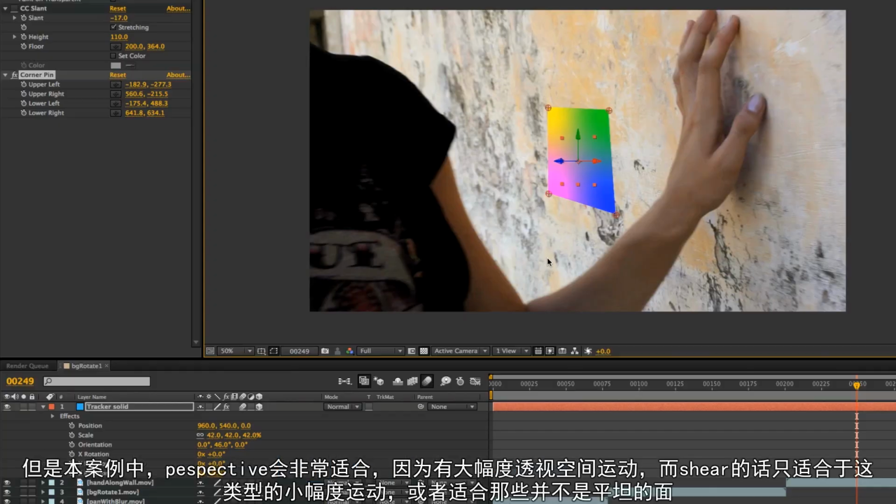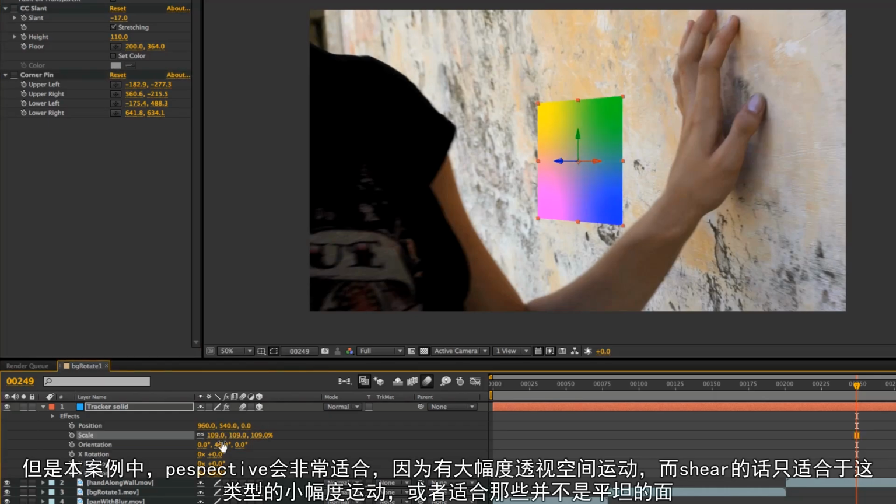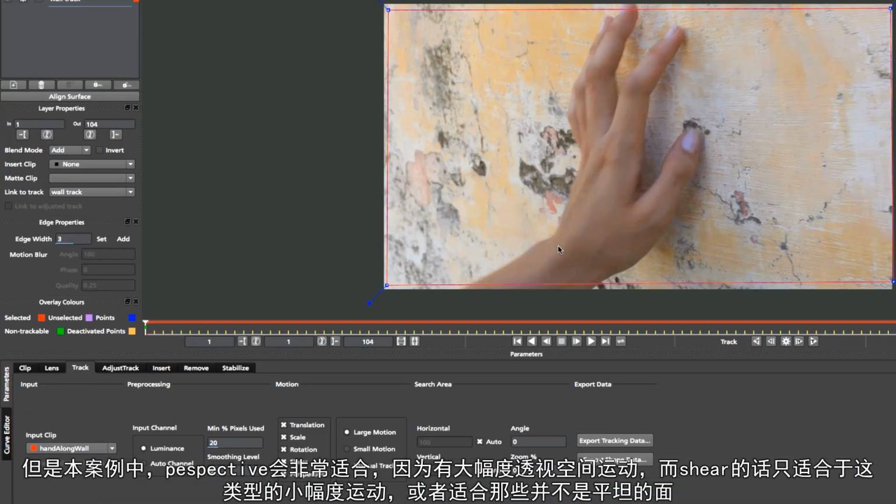So it's doing a significant change in perspective, rather than something the shear will be very good for, which is where it's doing smaller stuff going in here, or if it wasn't a flat surface, which we will see in just a few moments.